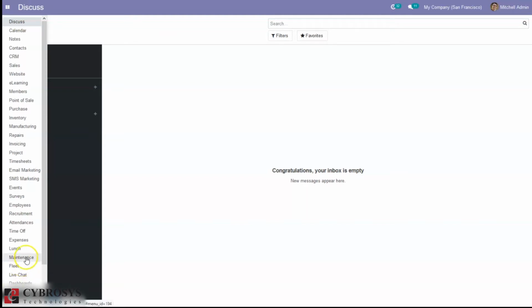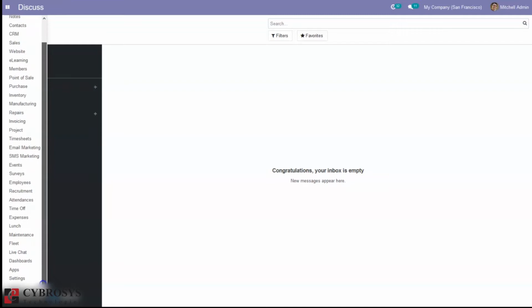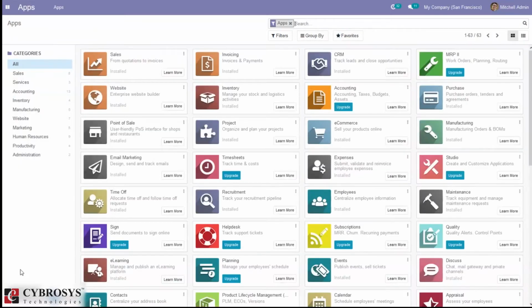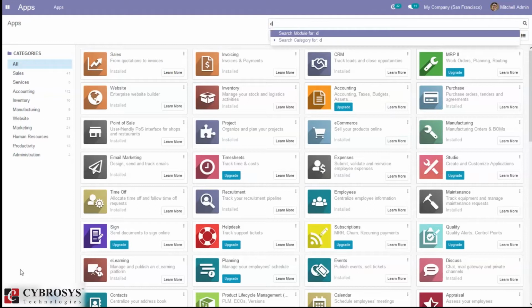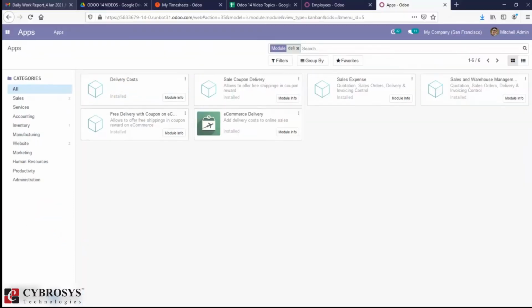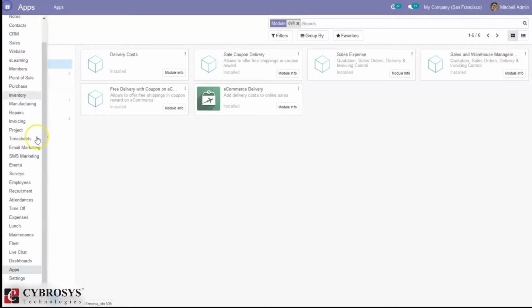For that we have to go to Apps and install the app called Delivery Cost. When you remove the Apps filter and search for Delivery Cost, you can find it here. It is already installed. Now let me open the Inventory module.